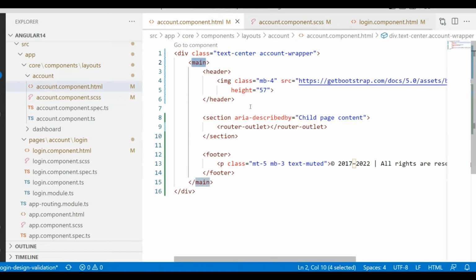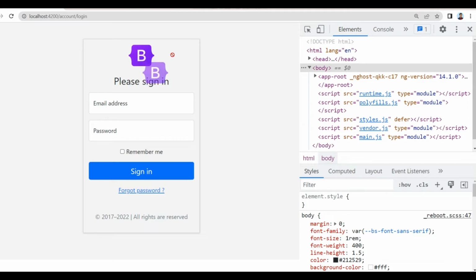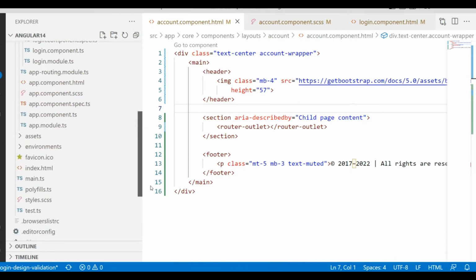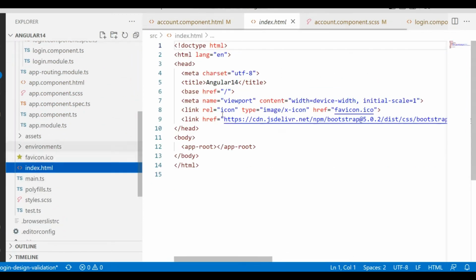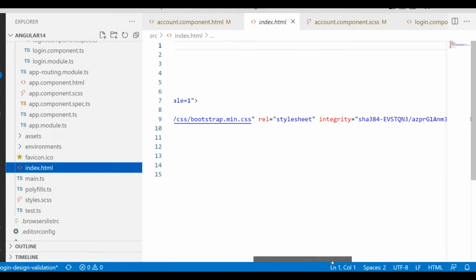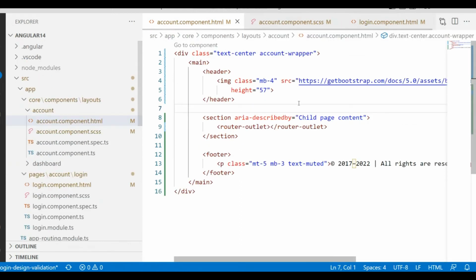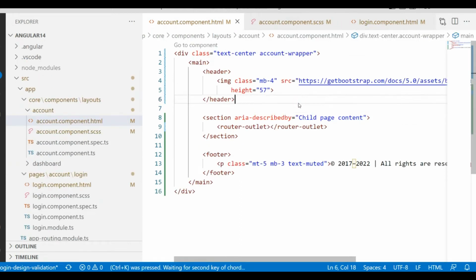Okay, now here is nothing, and this logo you can see here is coming from Bootstrap 5, and I already showed you that the Bootstrap 5 library has been added inside this index.html as a reference. Okay, so as a reference I have added this. Okay, now close all the files.